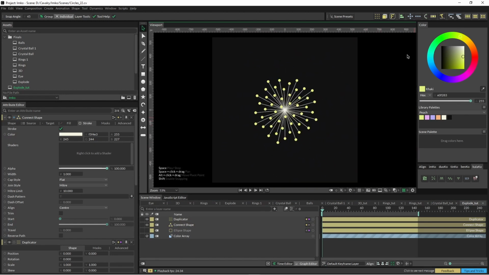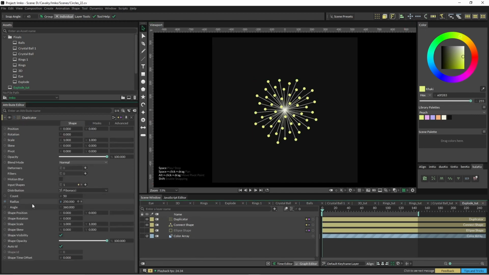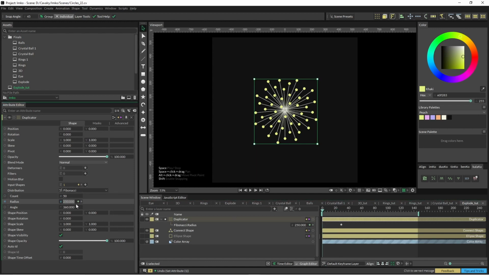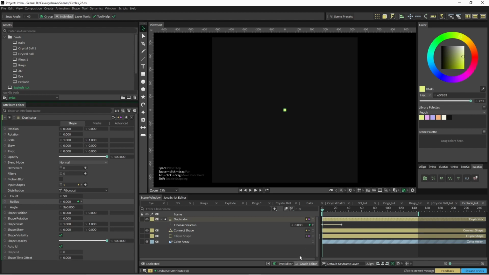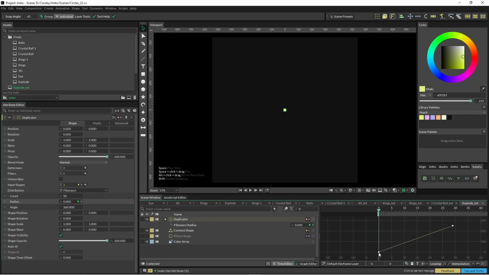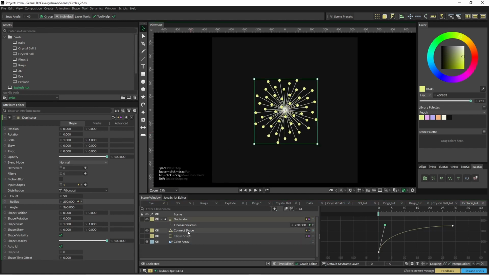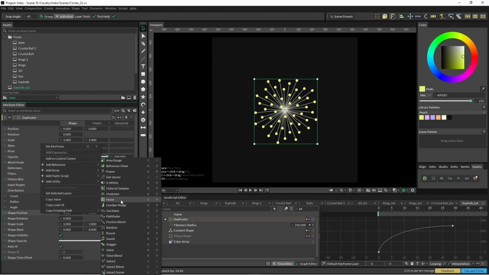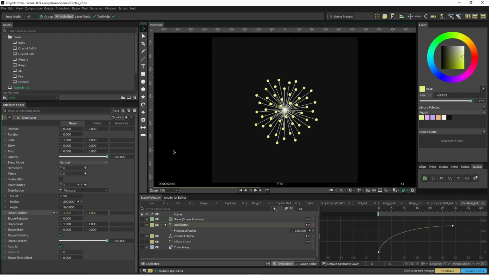And remember, you can just hit F and it frames your scene. And to create this radius and create the explosion, we can just bring this right down. So we'll just keyframe it at 200 and bring it down to 0. And just adjust those curves for a bit of a pop. What I also added was a little bit of noise, and that way it's just a little bit of extra action going on there.